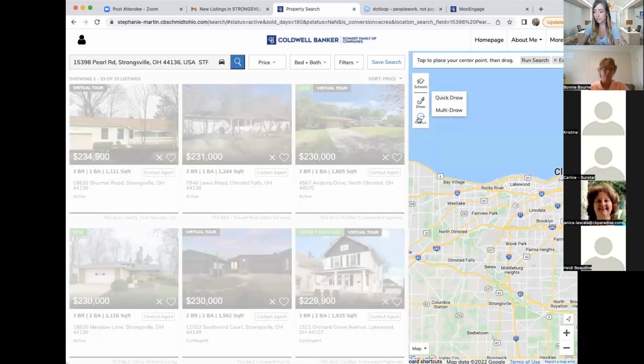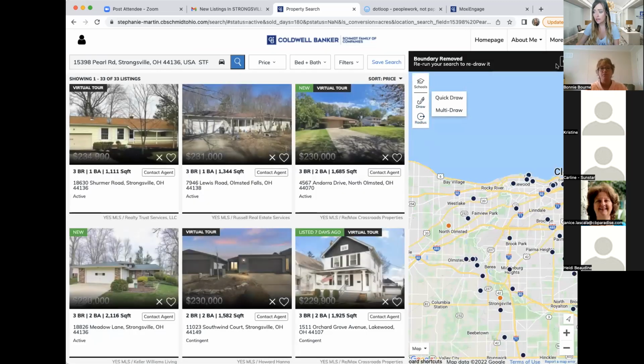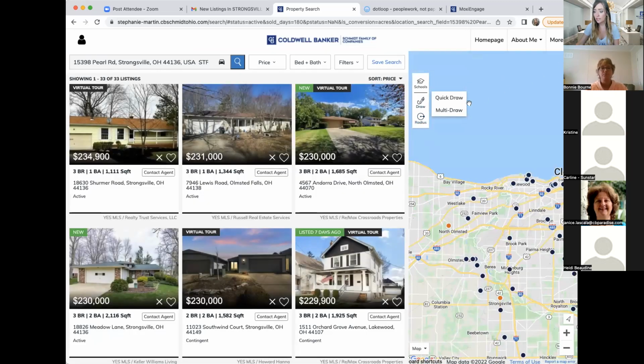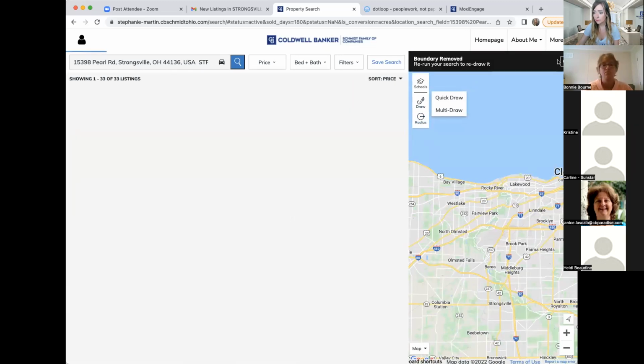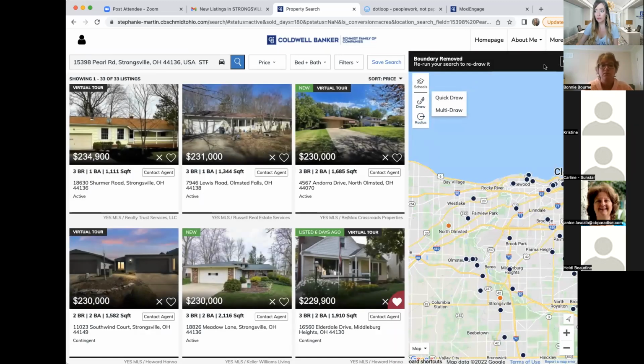Radius, it's just that. Let me go ahead and exit out here. It just means that you can say you want the results to show within a certain mileage of a certain area. So it could be like 10 miles from Grand Rapids or whatever you would like it to be. Okay, so I'm going to go ahead and clean this up.